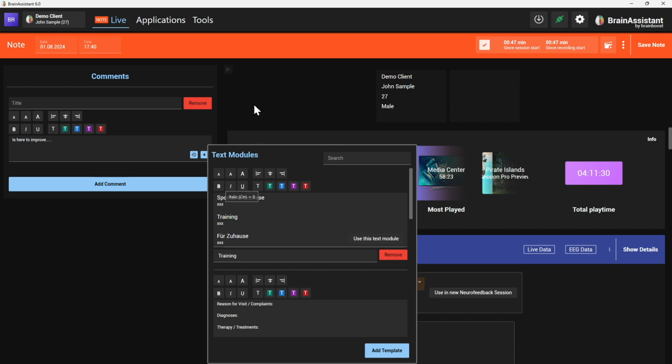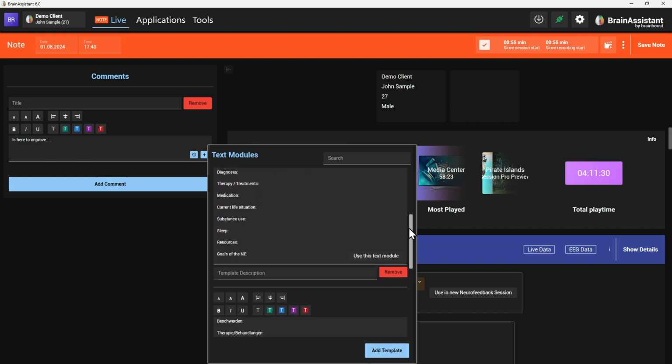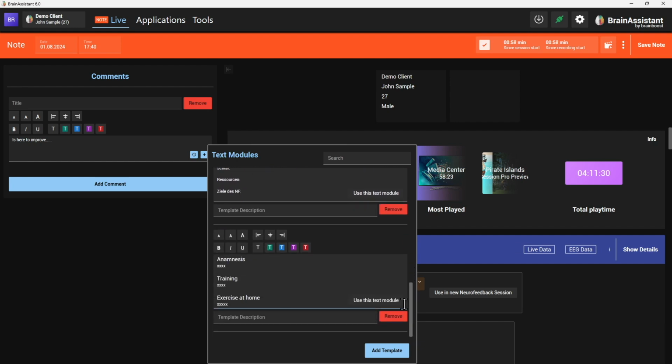Now, of course, this will be empty in your case. And I know, training is training, but here "Spontananamnese" and "für zu Hause" is German. But you can now create templates, and you see there are already some templates here. You can do this by pressing add template here.